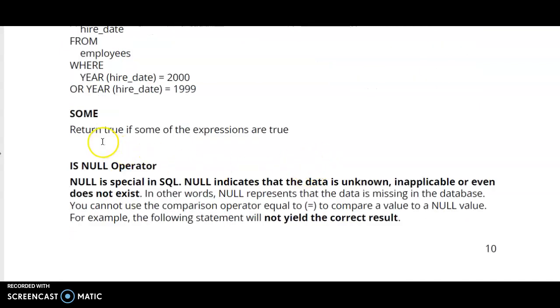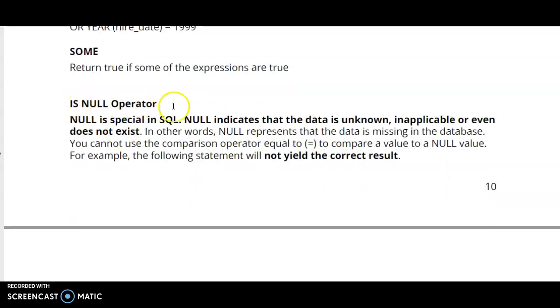Okay, next is SOME. SOME returns true if some of the expressions are true. Next is the NULL operator. NULL is special in SQL. NULL indicates that the data is unknown, inapplicable, or does not exist. In other words, NULL represents that the data is missing in the database.